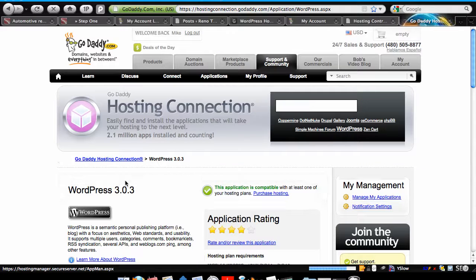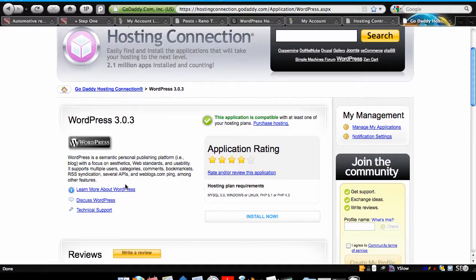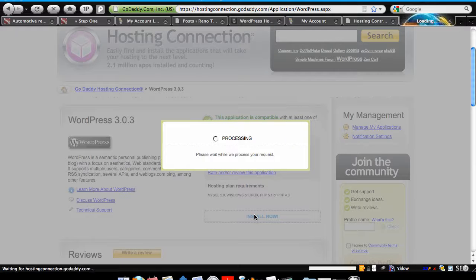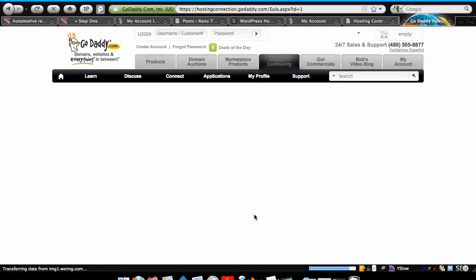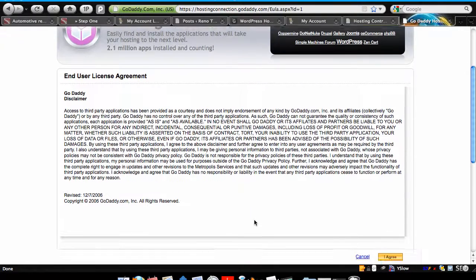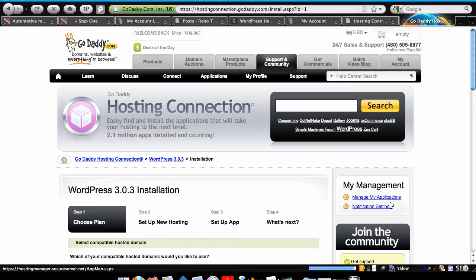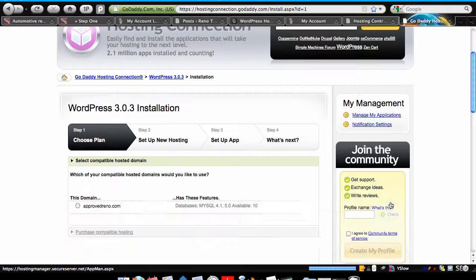There's a lot of information here. You'll notice it's WordPress 3.03 at this point. Obviously that changes all the time. And you'll see in the top right it says this application is compatible with at least one of your hosting accounts, which is a good thing. Kind of make sure you've got things set up right. So I just hit install now, and now we've ended up on a page where we're going to agree to the GoDaddy disclaimer, and then we're going to start filling out some information.